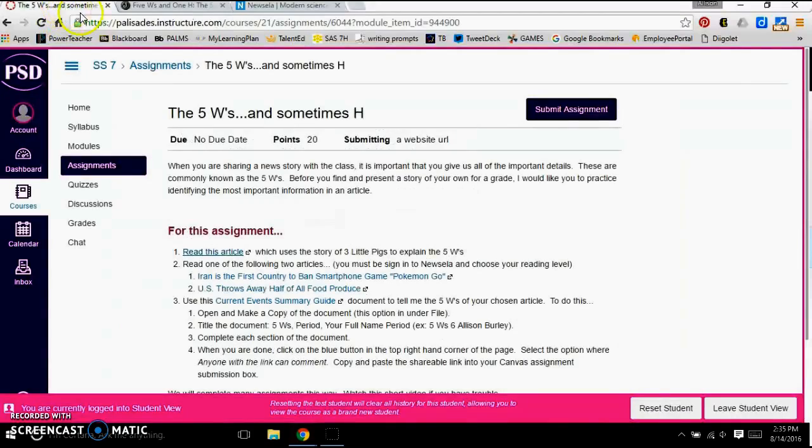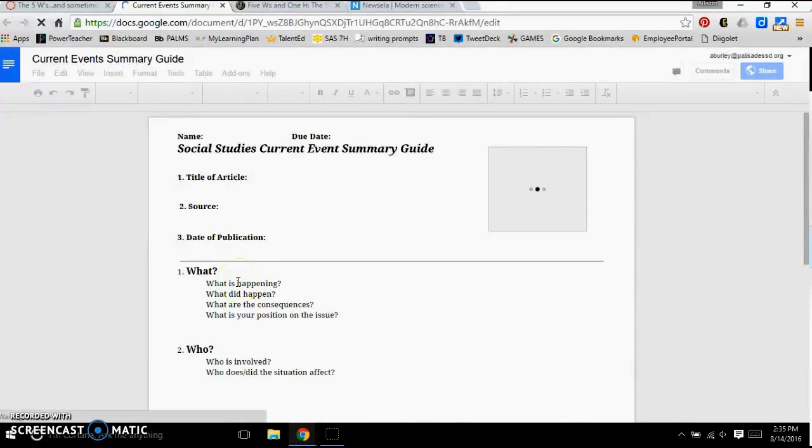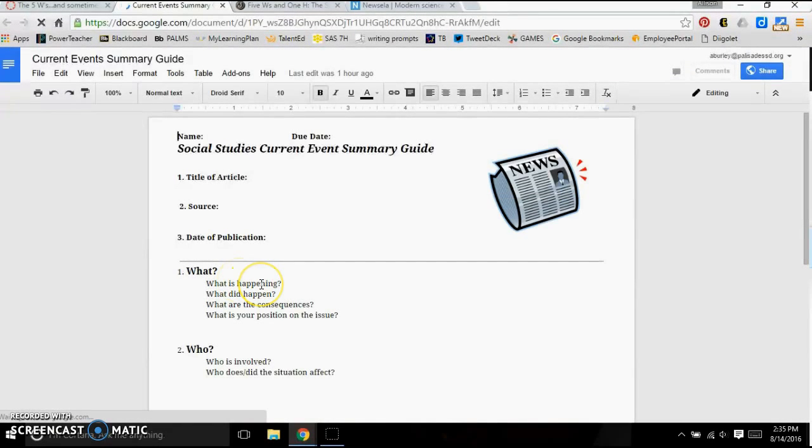Now back to Canvas. It says use this current events summary guide document to tell me the 5 W's of your chosen article. And to do this, I give you the instructions. So let me just go ahead and show you. You're going to click on this and it will open my Google Doc. But you'll notice that you can't do anything to it. You don't have editing rights over this. It's a view only document.